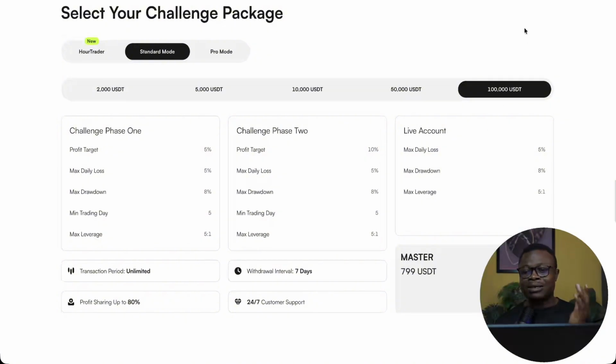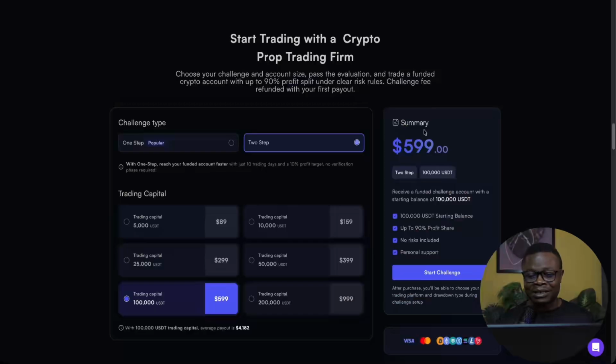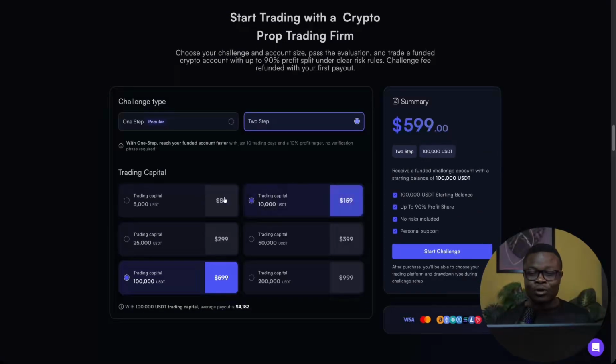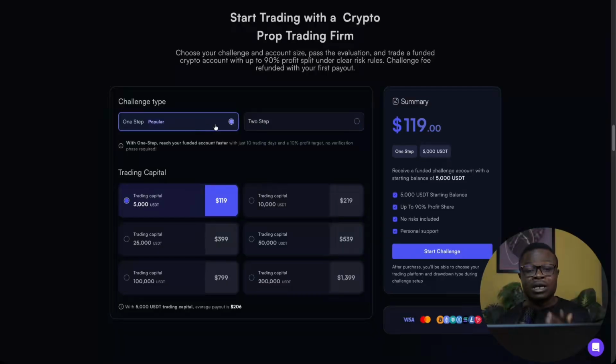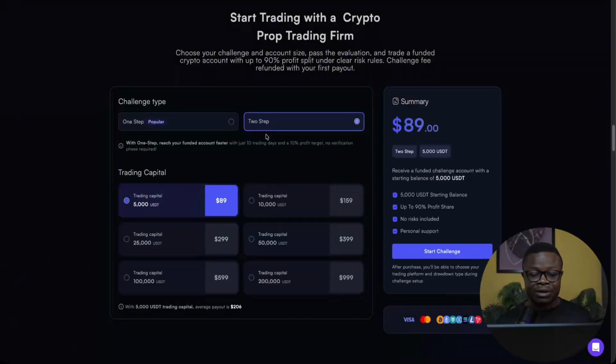So it's like Bitfunded and PropW are working hand in hand, and HyroTrader seems to be the cheaper one right here. I don't know how this happened, but they are actually the cheapest. So that's what you see here. The lowest account size for HyroTrader is $5,000. Their one-step evaluation for $5,000 will cost you $120. Their two-step evaluation for $5,000 will cost you $90.